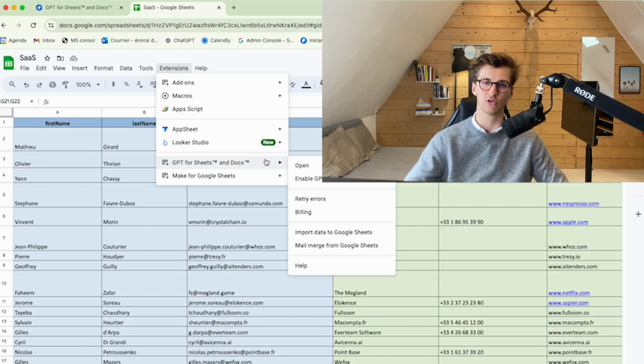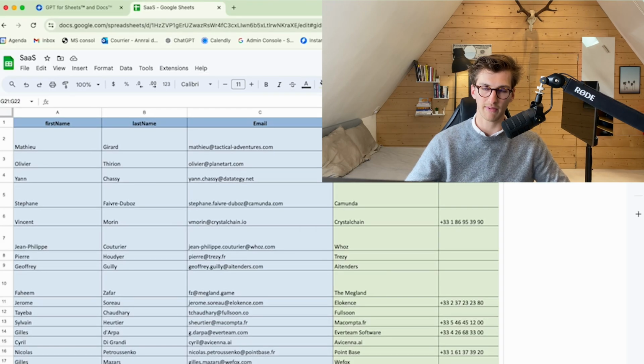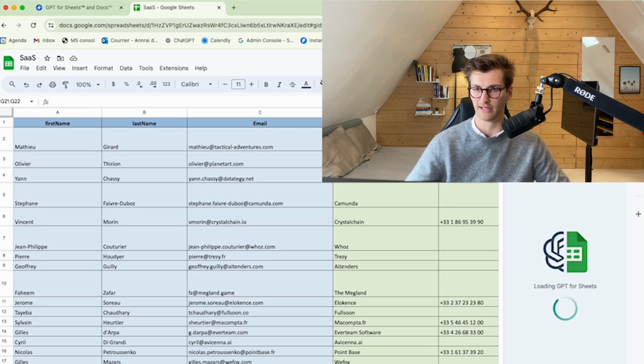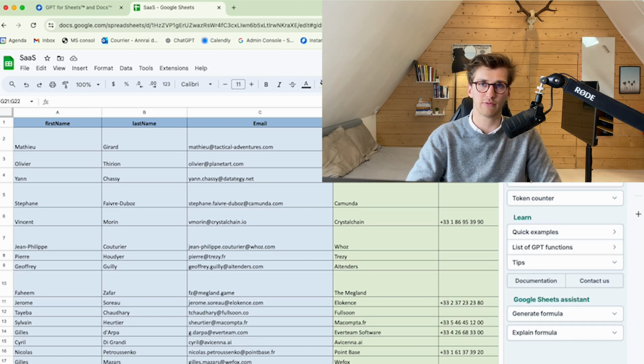Honestly, it's really simple. You arrive in your Google Sheets, and it's going to tell you to go into Extensions. You'll be here, and you'll need to activate it. So you simply go open, and this little pop-up is going to appear on the right side. It's going to ask if you want to go for a pricing plan, etc. You can do this 100% for free at the beginning.